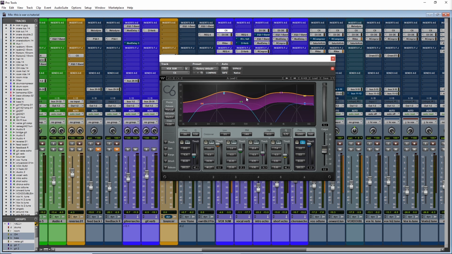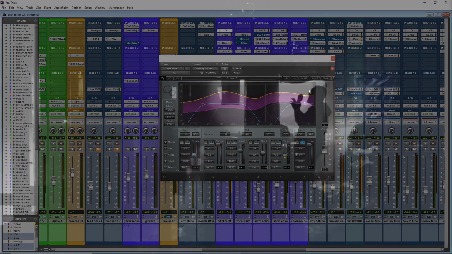Definitely makes it sound a lot more exciting. Makes it stand on top a lot. Again, it's that presence that's really doing it. That's around the 3K range, and here it's doing that.